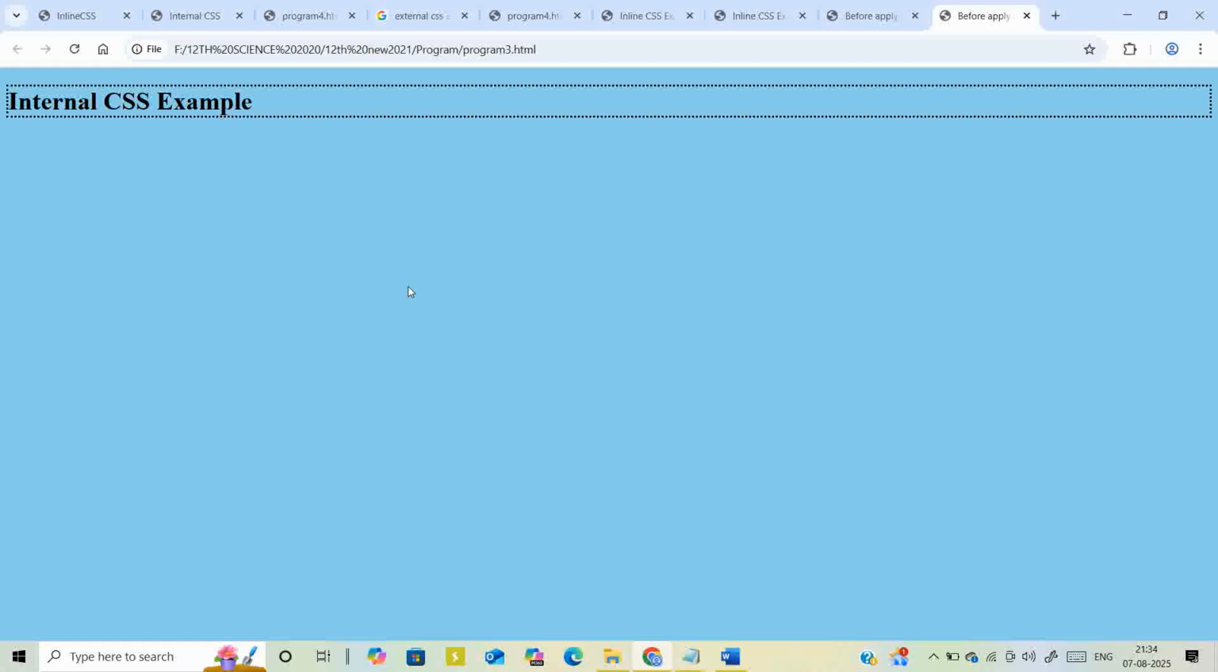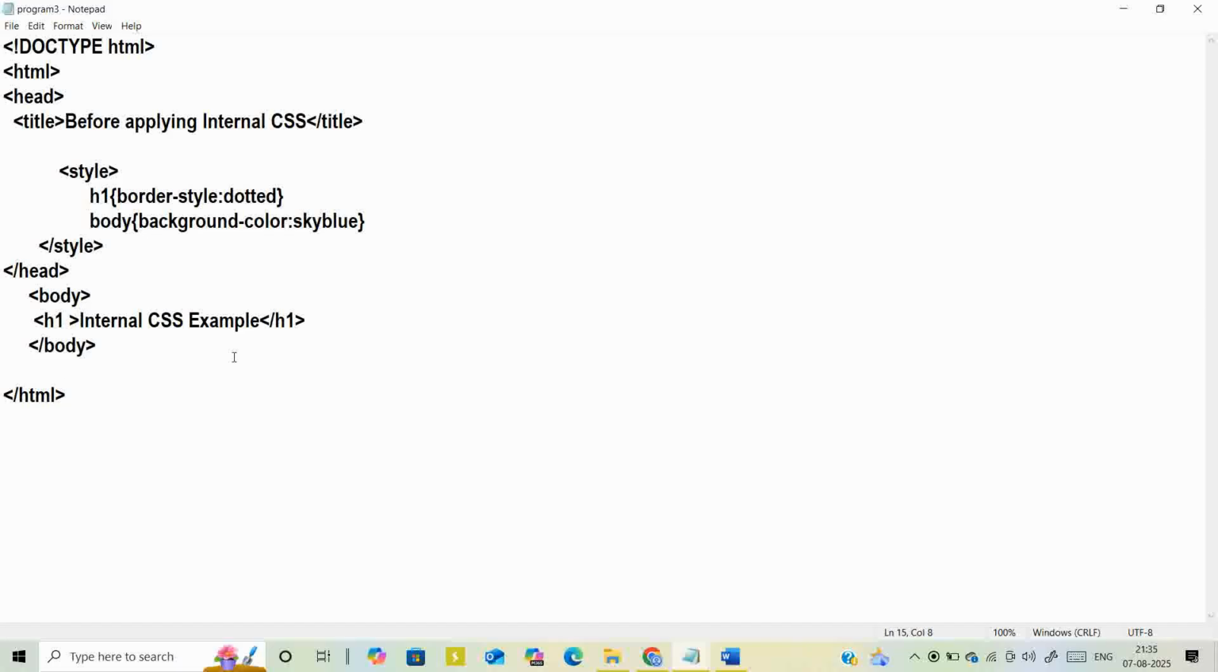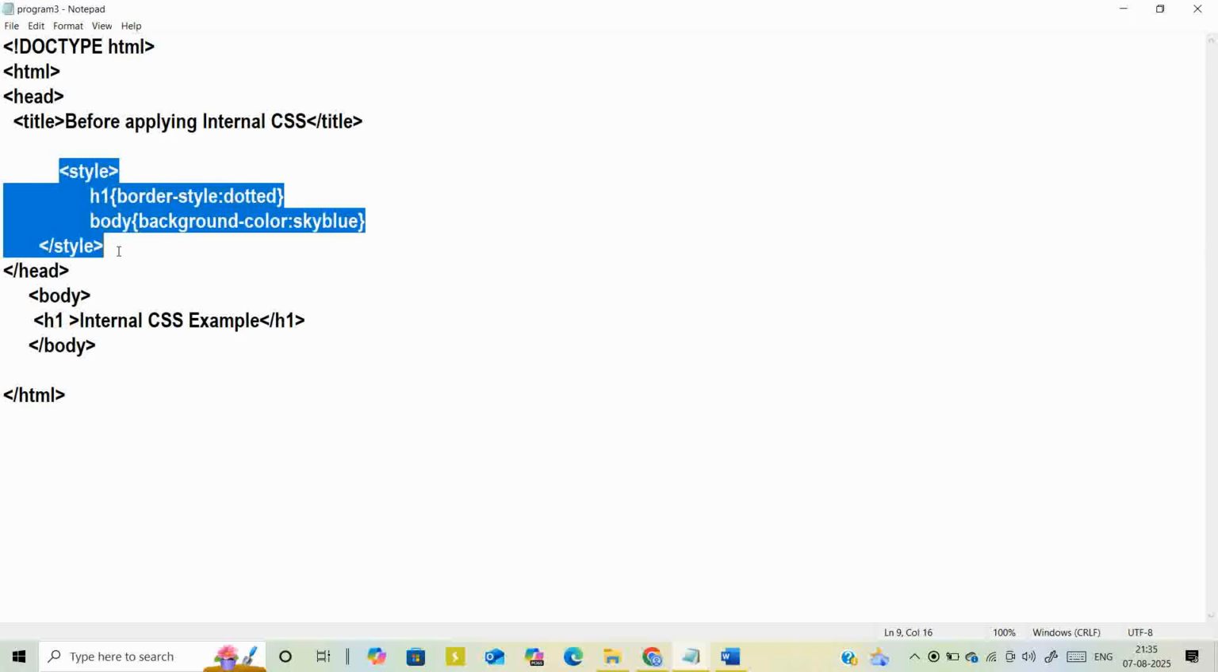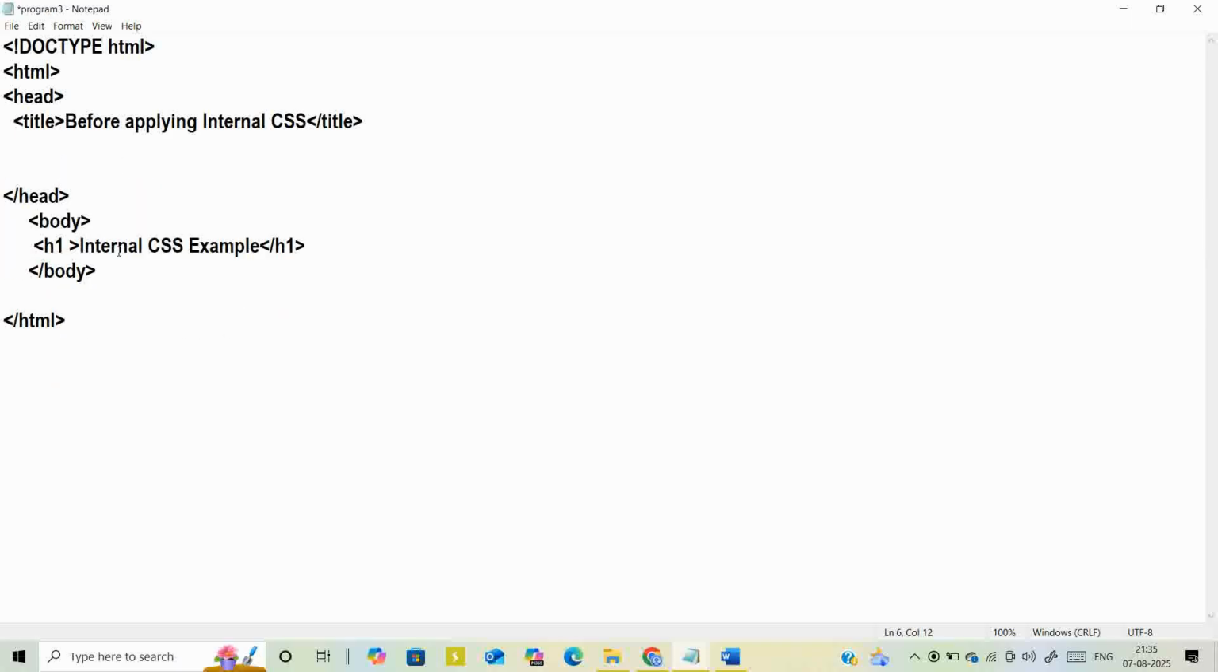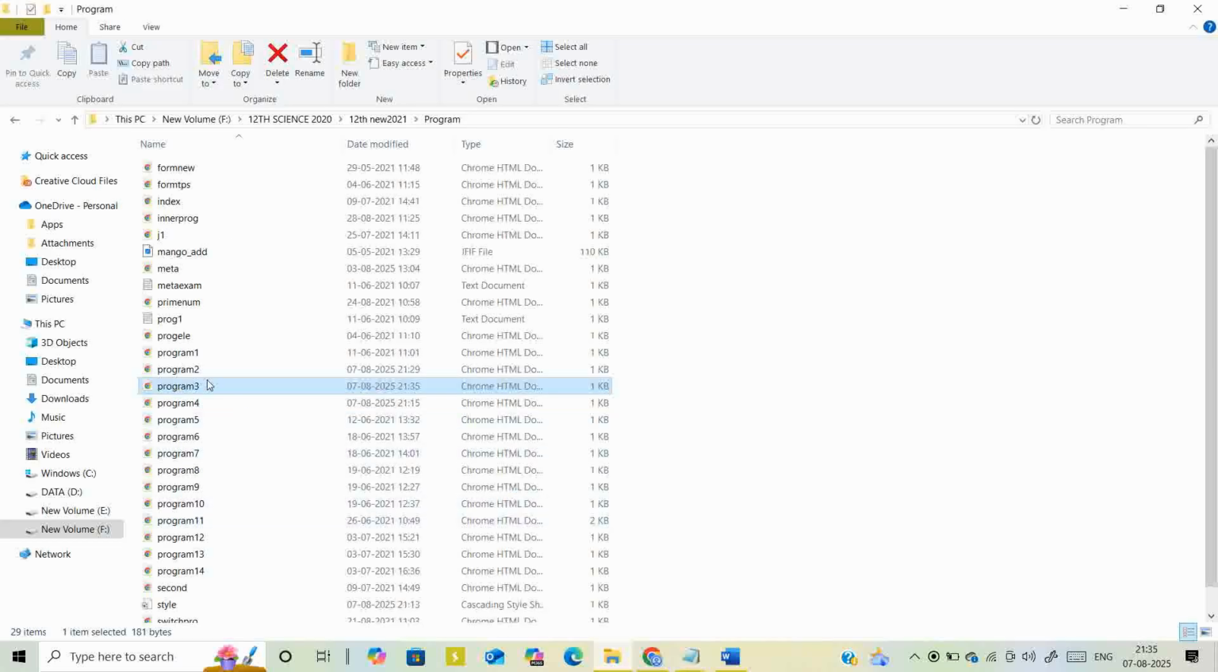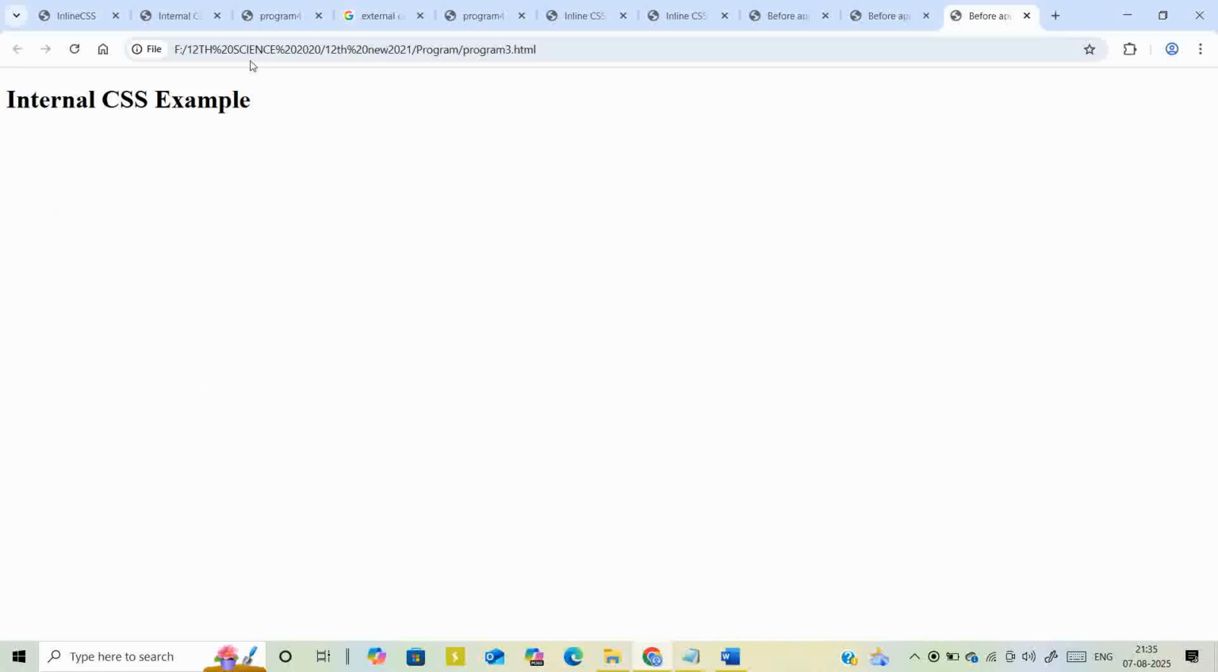See, this is a dotted line applied on it. If we skip this portion or delete this and save this program, the output will be like this. See, this is the difference.